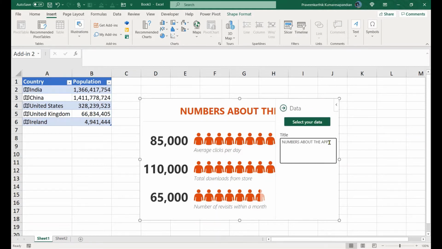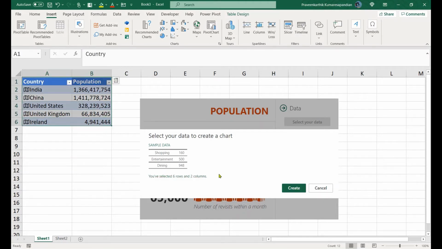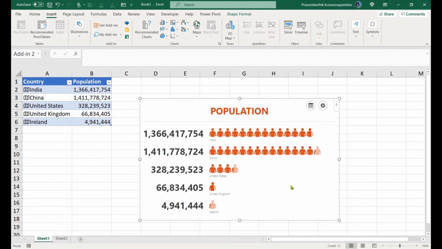Now let me rename the title of this chart first, population, and select your data. Let me select these columns. So it says you have selected 6 rows and 2 columns. Yes, right. Let me get this created.